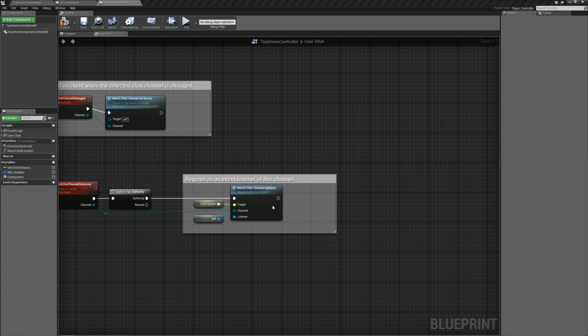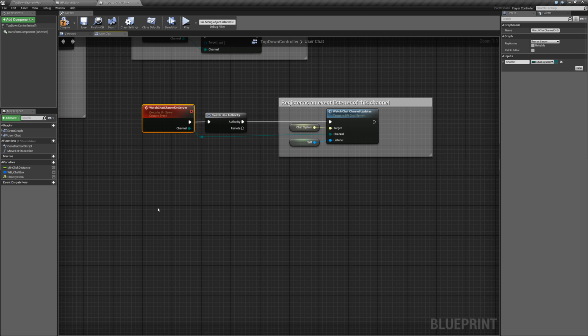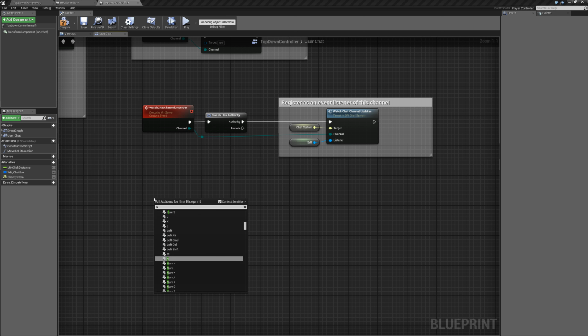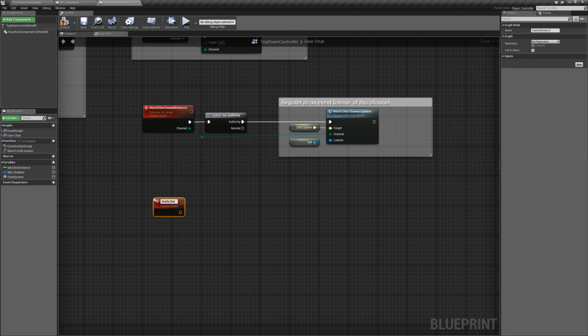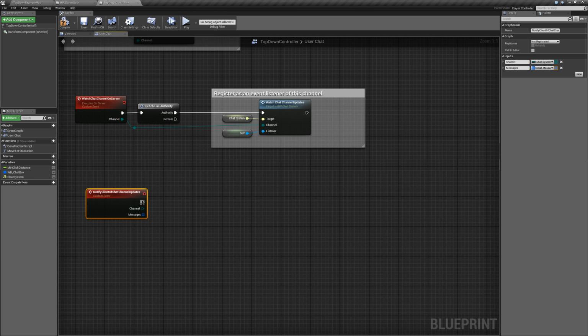However, to return it, remember we can't return a value from an event. We need to add a new custom event called notify client of chat channel updates. It will receive two parameters. First is called channel of type chat system channel. Second is messages, consisting of chat message structures. It will be an array of those. And this will have to be run on owning client, and we can make it reliable.